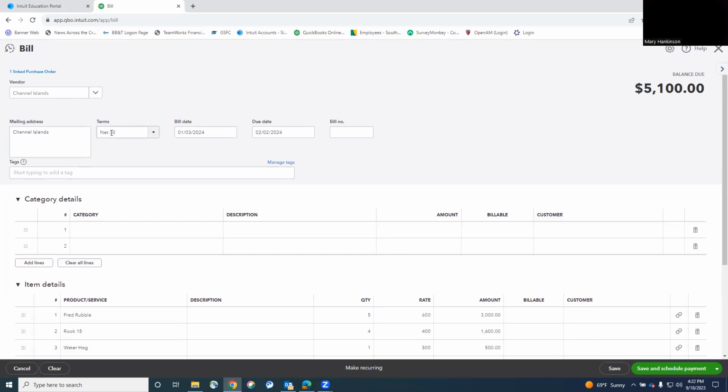Now we need to come up here and change our terms. According to step 10, our terms are going to be net 15. The bill date is the 5th. Notice what happens on the due date. I'm going to change it to net 30. It changes the due date based on your credit terms. In other words, this invoice is due within 15 days of the bill date. That's basically what it says: due 15 days from the bill date.